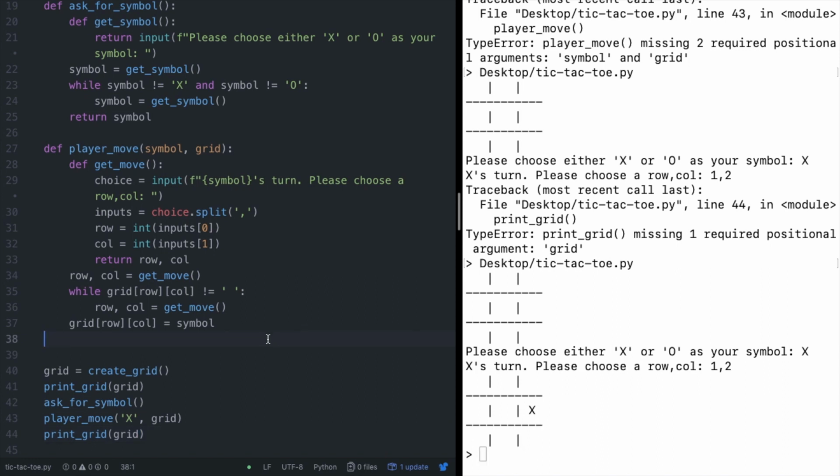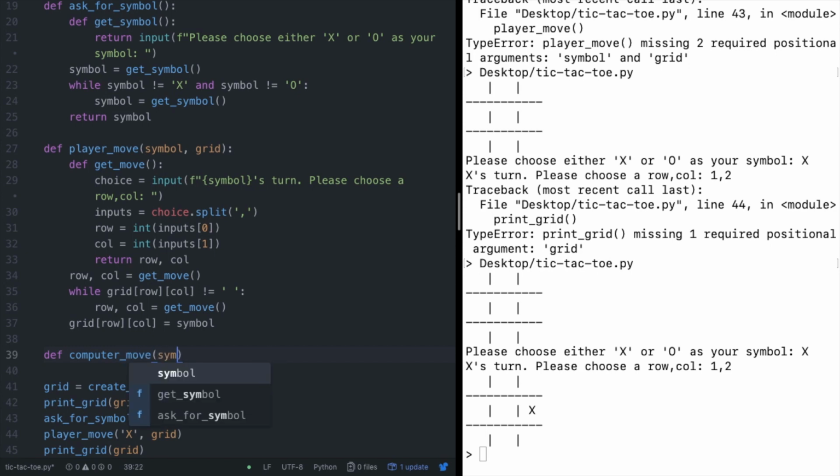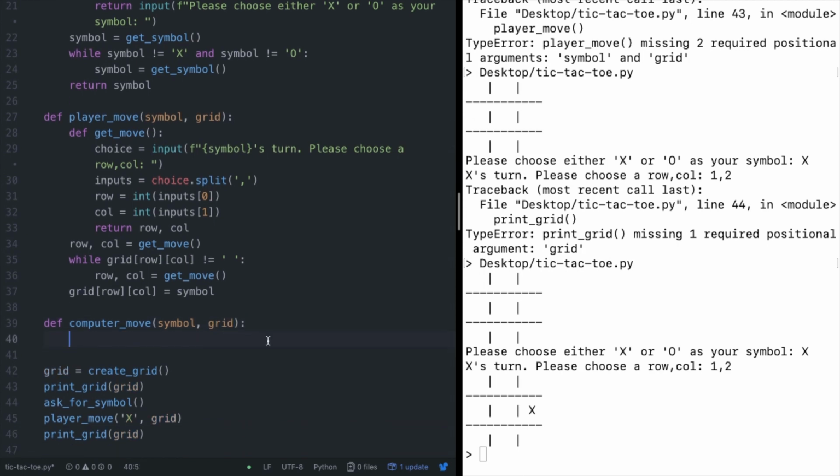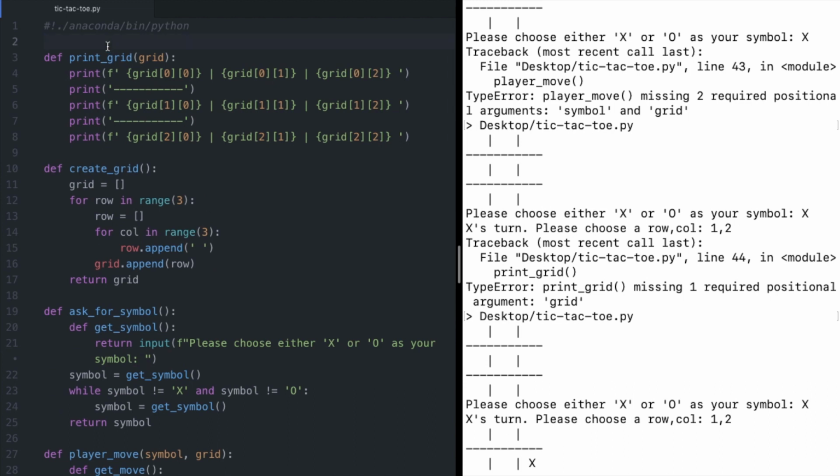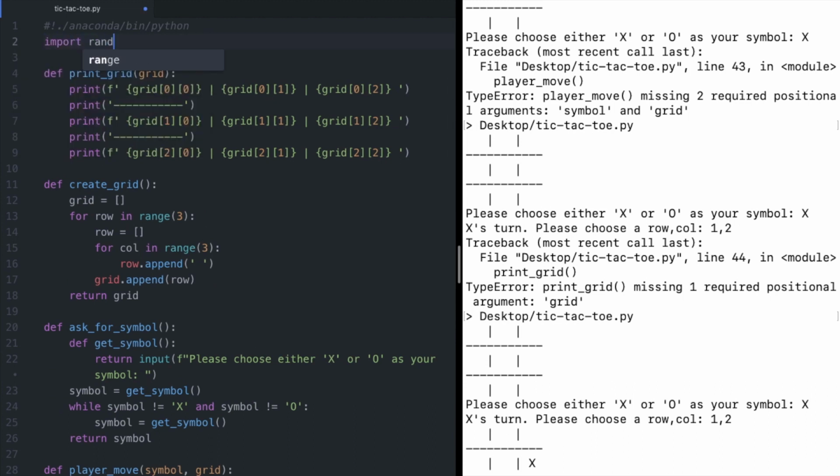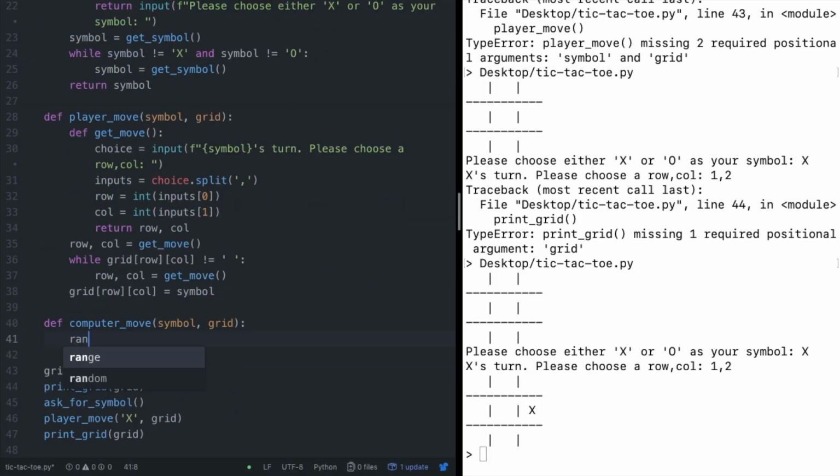And for the purposes of this game, I'm actually going to have the second player be the computer. And so I'll define a method just for the computer's move. And this will take the computer's symbol and the grid. And the way we're going to do this is just generating random numbers. It's not going to be very smart. So we're going to need to, at the top of our file, import random, this random library, which will give us access to this function here, random.randint. You can say 0, 2.